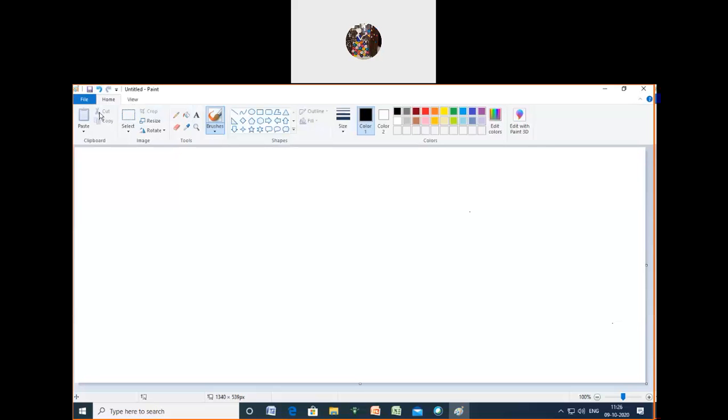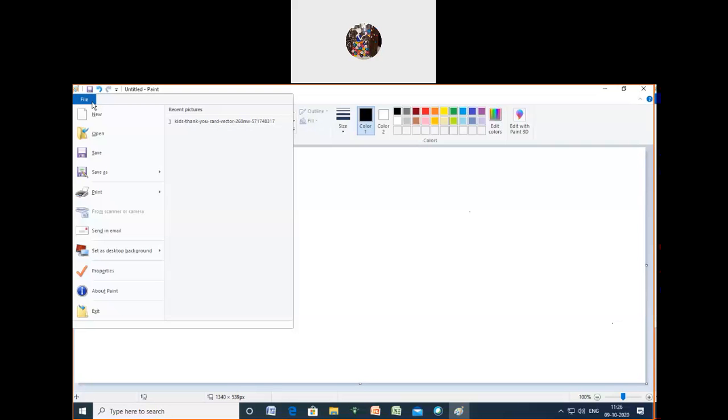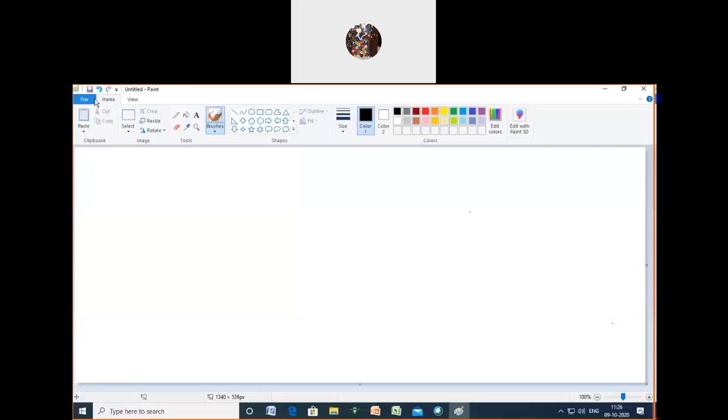Paint button. Here is the Paint button, located on the left side and below the quick access toolbar. This one is the Paint button. If you click on the button, you can see, if you already saved anything, you can take it from there. That is what we use the Paint button for.